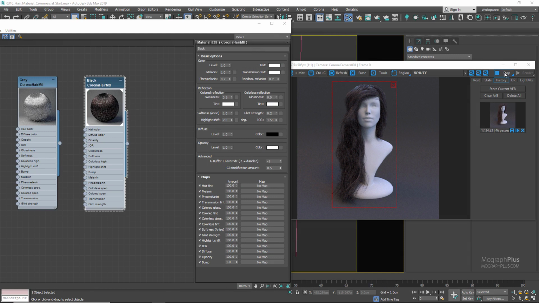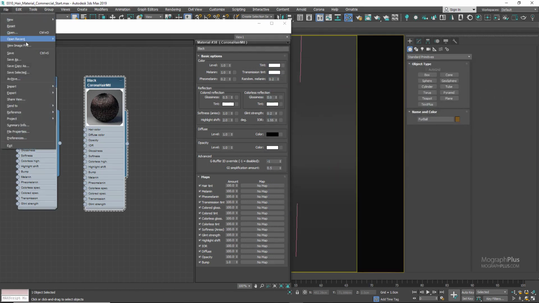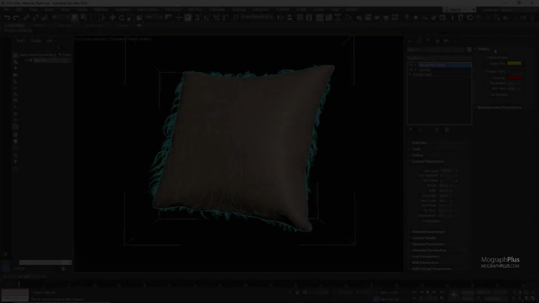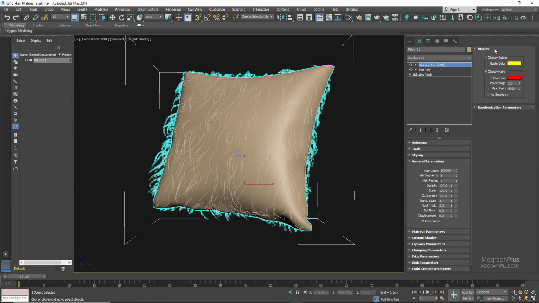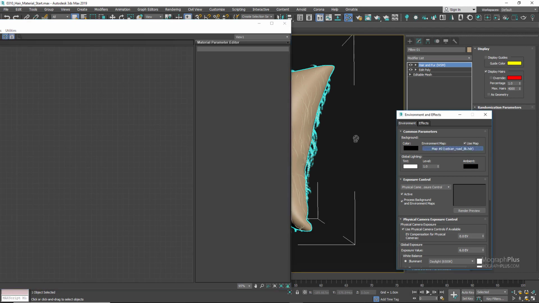As I mentioned, I won't be able to provide this current scene, so let's open up the scene that you guys will be able to access, which is 0310 hair material. We have this simple pillow with hair and fur modifier assigned to it. For the lighting, an HDRI has been assigned to the environment.